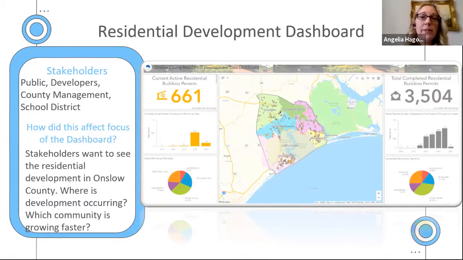This one is a residential development dashboard. For this one, the question was, how much residential development do we have in Onslow County? On the left over here, these are current building permits. And on the right over here is certificates of occupancy, where people can move in. And it tracks them as far back as the system goes.